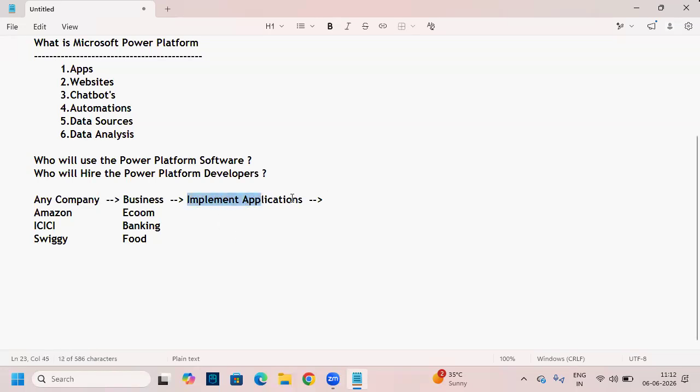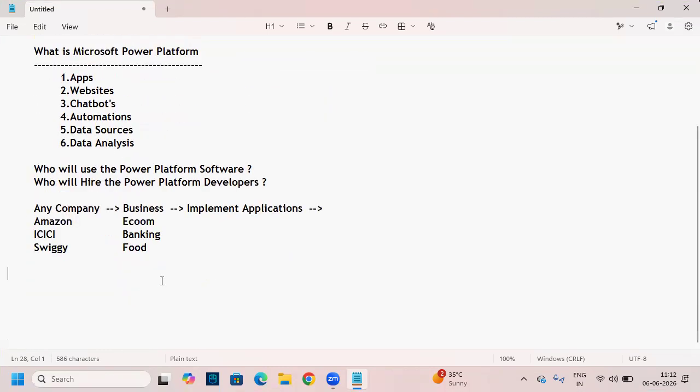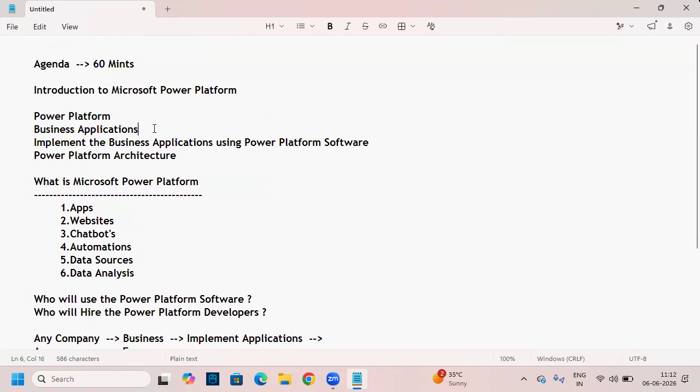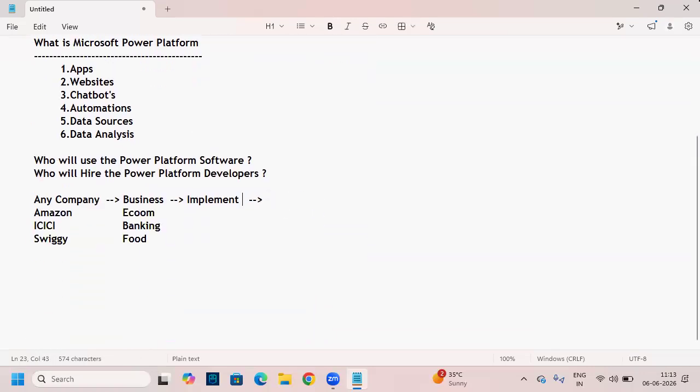Now, what applications do the companies need to implement? Before going to start the business, the companies need to implement applications. Which applications? They need to go and implement the business applications, guys. Let me mention that point here.